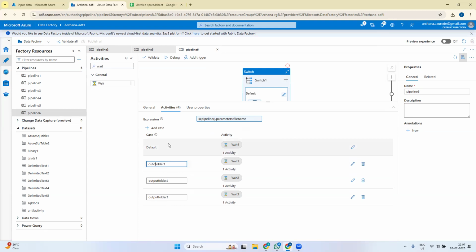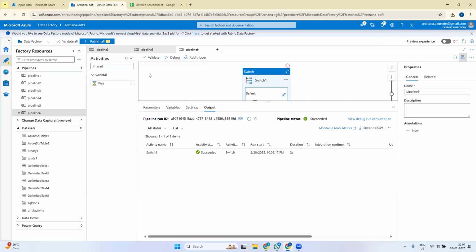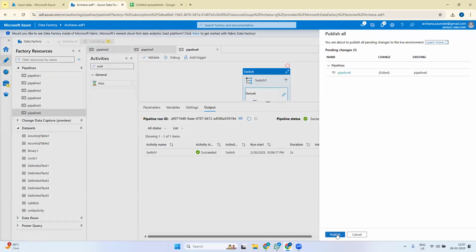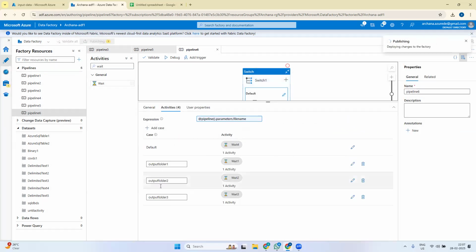Sorry, here I put it as PUT output folder one, no? Then that's why there's a spelling mistake. That's why it was not picking the output folder one. Now we can try.